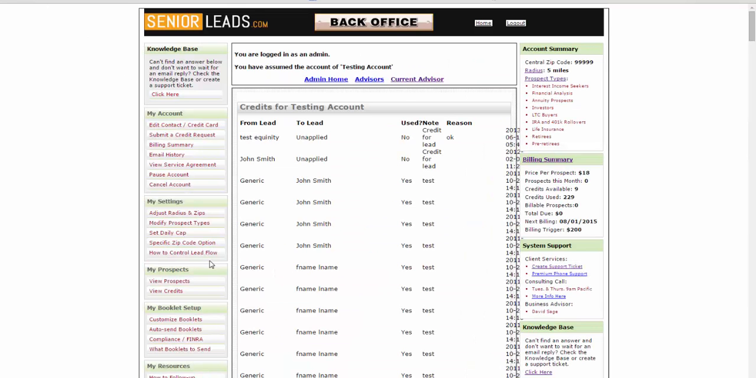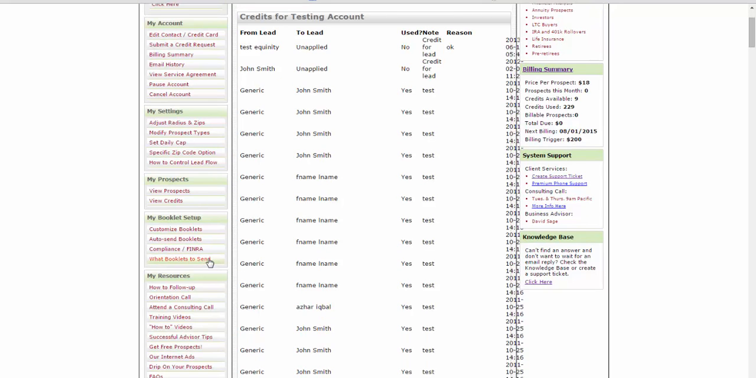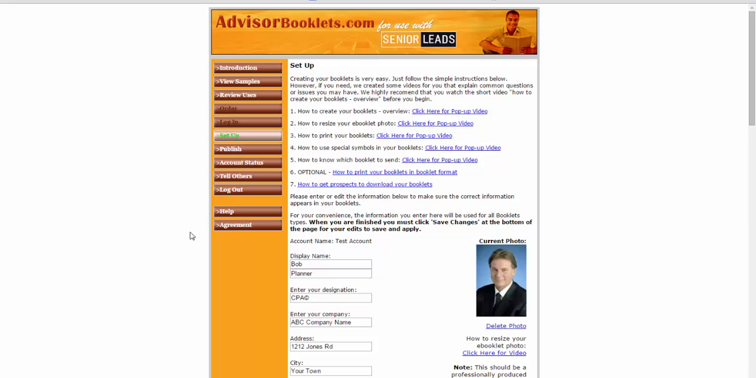Okay, so back to the left navigation. We're under My Booklet Setup, Customize Booklets. If you click on that, it takes you over to the site where you create your booklets at advisorbooklets.com. It's very simple to learn how to create your booklets. You've got a tutorial. You've got some little videos right here. All you need to do is watch these.